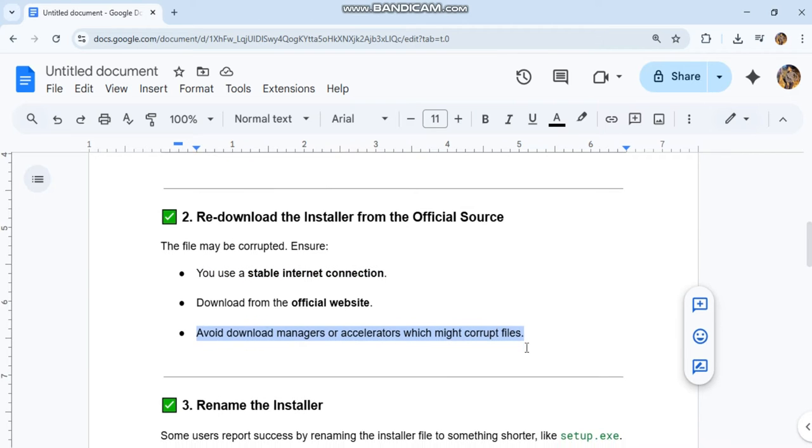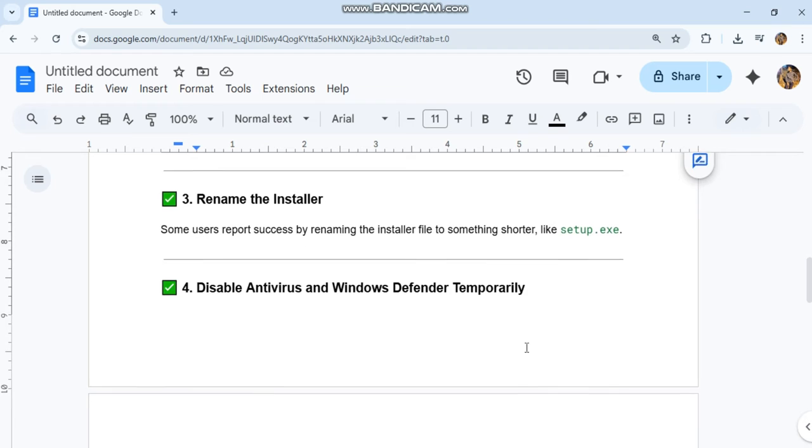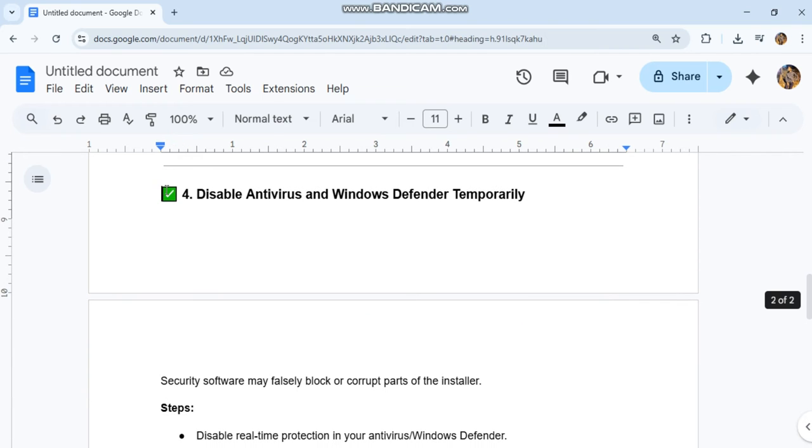3. Rename the installer. Some users report success by renaming the installer file to something shorter, like setup.exe.